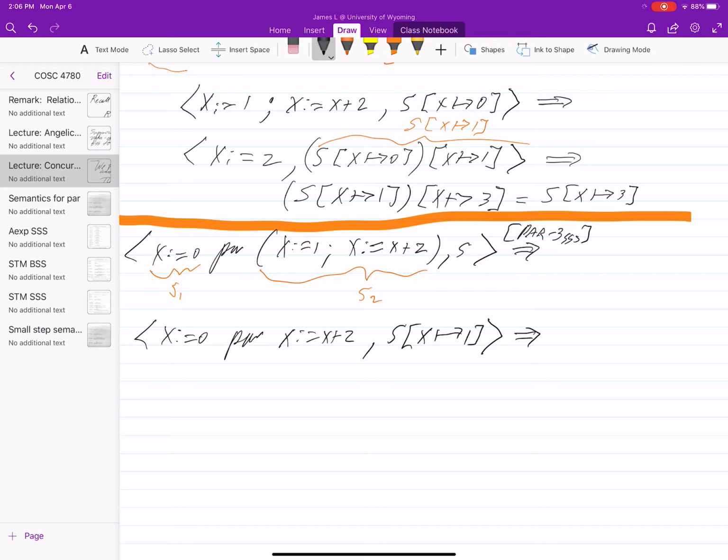Now, here's where some non-determinism comes in. In the first case, we got x evaluating to 3. In this case now, we can do one of two things. We can either do the par 4 SSS rule and evaluate this first, which is going to evaluate to a store or a state, or we could evaluate this first. And it turns out it matters which one we do first.